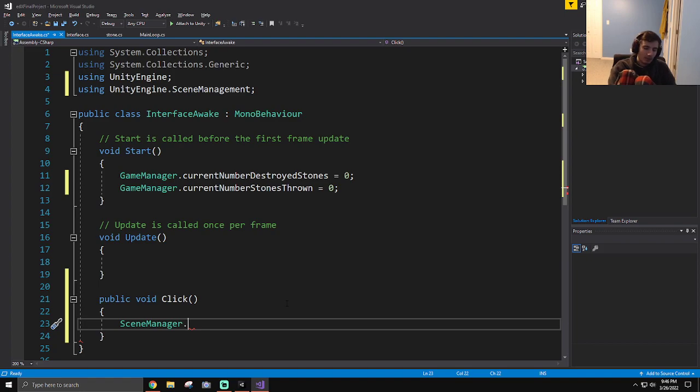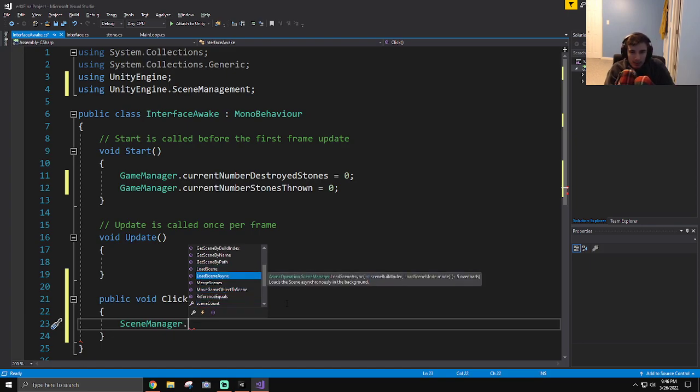Load scene? Okay. What does this do? What is async? Asynchronously, in the background. Oh, okay, that makes sense.